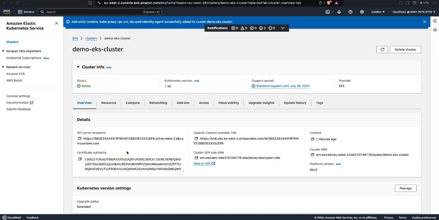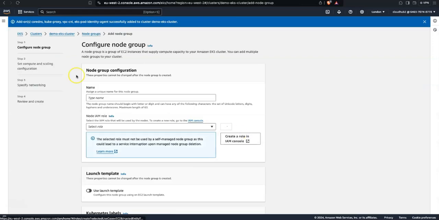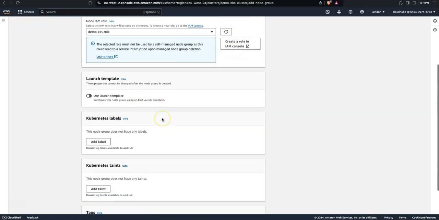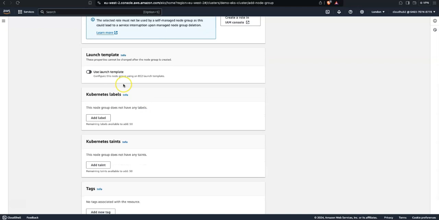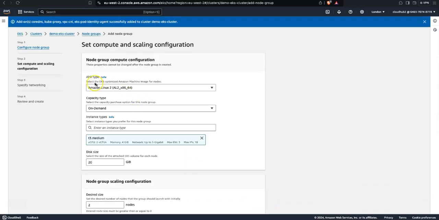Now we need to create our worker node. So we go to compute, and then click on add node group. Then type the name, so demo-node-group. So you can see the node IAM role that we created earlier has been selected. We are not launching from a template, so we leave everything as it is, and then click on next. So the AMI type, we'll leave it as default.